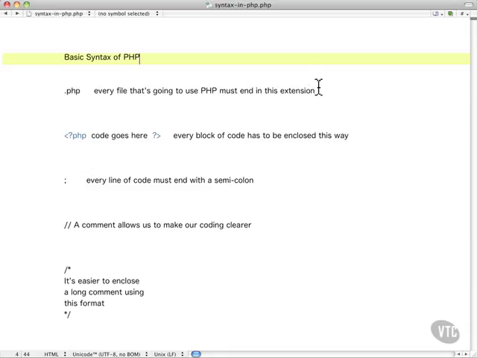The basic syntax of PHP means that any file that's going to use PHP, even if it's just a line of it, has to have that extension, .php. And all the template files in an existing theme will have that, but if you're creating your own template files, you've got to make sure you save them ending in .php.